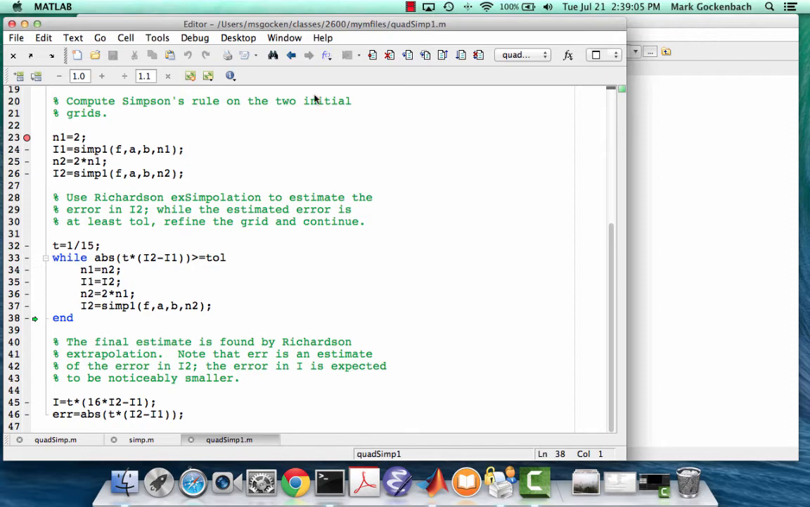Apply Simpson's rule again. Now remember, if I want to avoid doing that single stepping, I can set a new breakpoint and just continue the execution. And as I do this, I observe that the value returned by Simpson's rule is definitely not converging to the correct value. So this time through, let me step into the function.